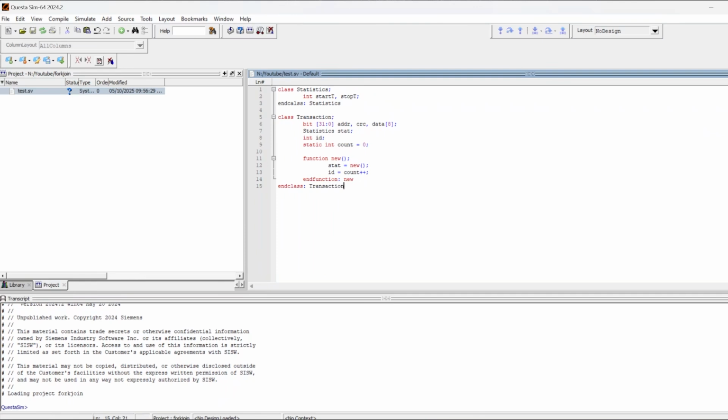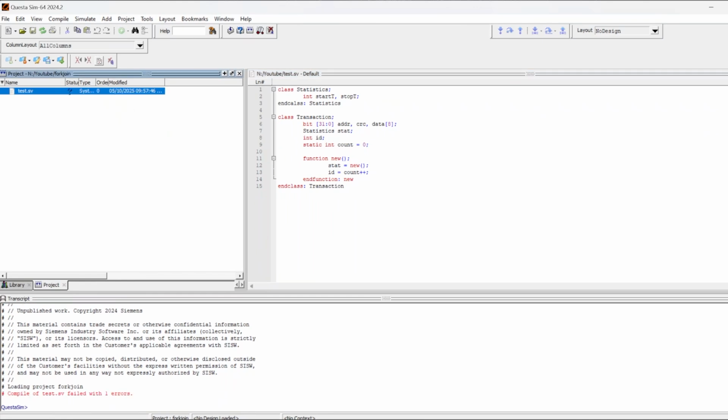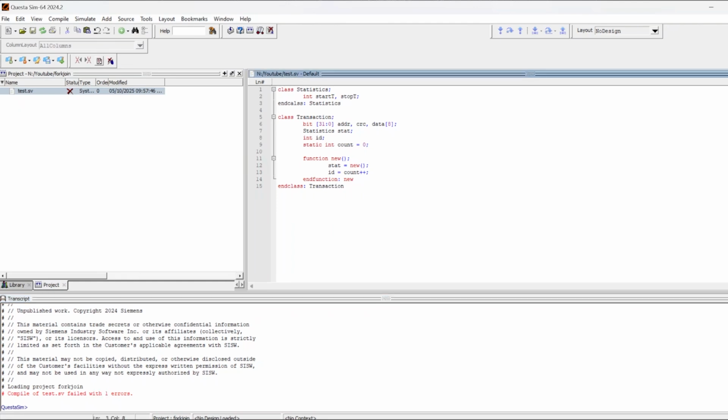So first I will check for any errors. Okay, I made a typo right here. It is supposed to be endclass.